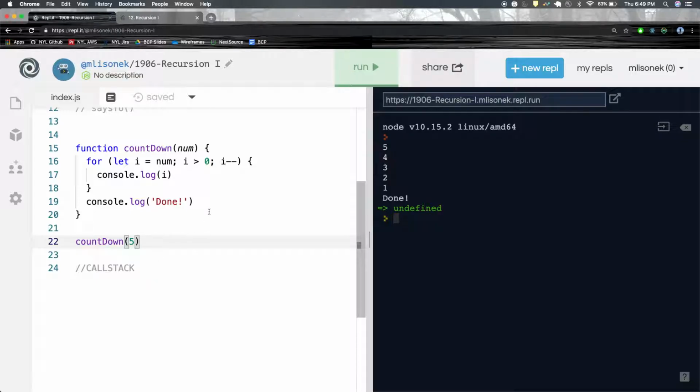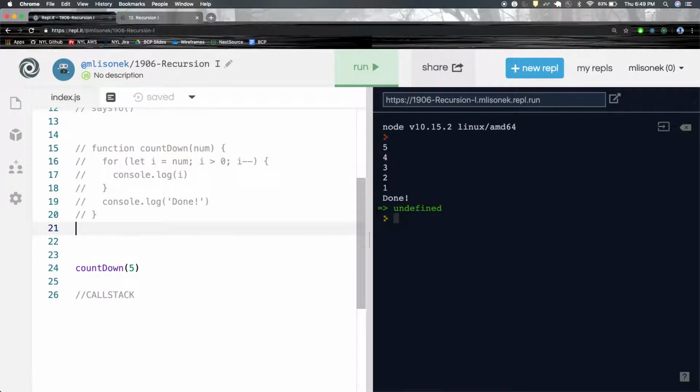So let's say right away, let's delete this. Well, I'll leave it here just so you guys can see. But let's say we'll write another thing, right?